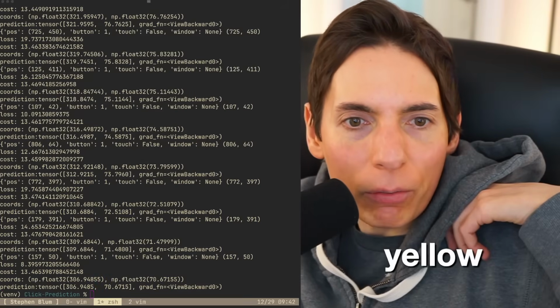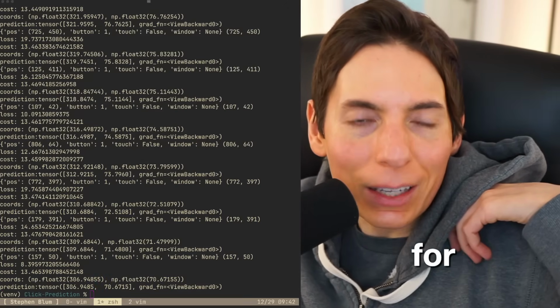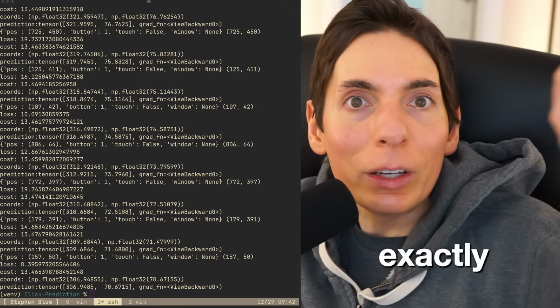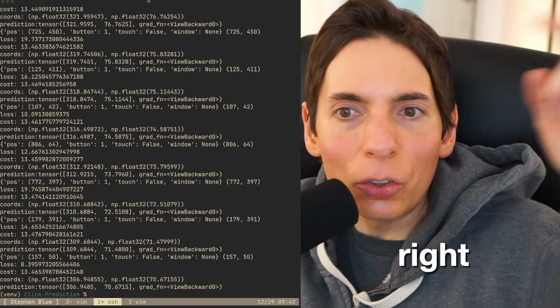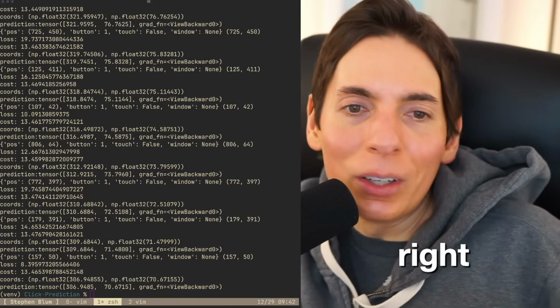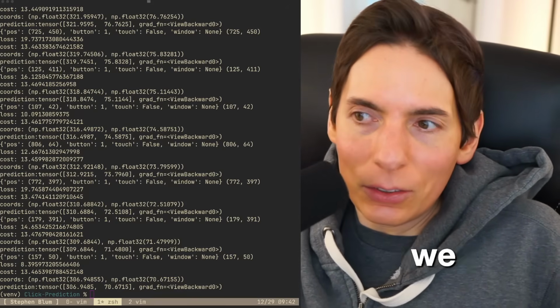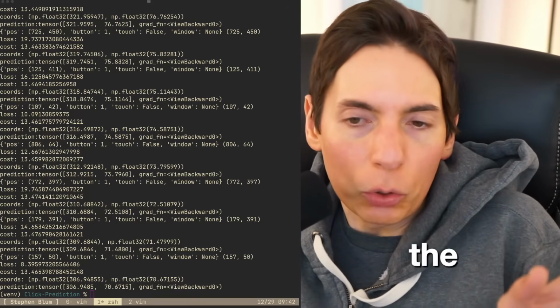Seems like yellow is an average, so not what we're looking for. Yeah, exactly. You're right. We need it to be actually predicting where the next click is going to be, right? Sivan, you're 100% right. So it is currently the average. We need it to be the actual predicted output.